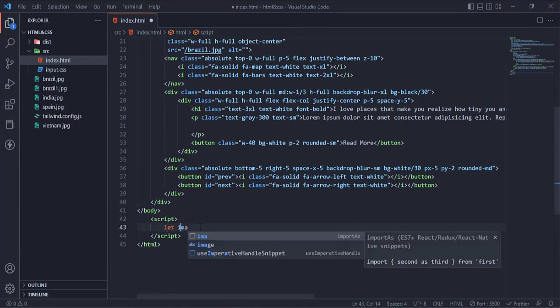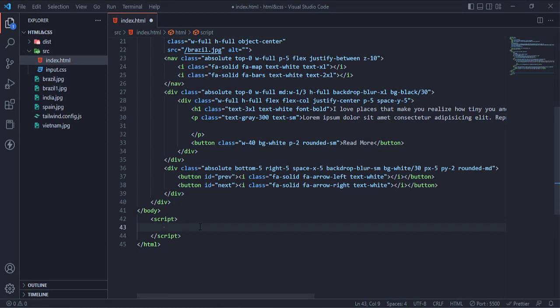The vanilla JS will be: make an array of the images you have, then get previous and next and image elements by ID, then create a slide variable.